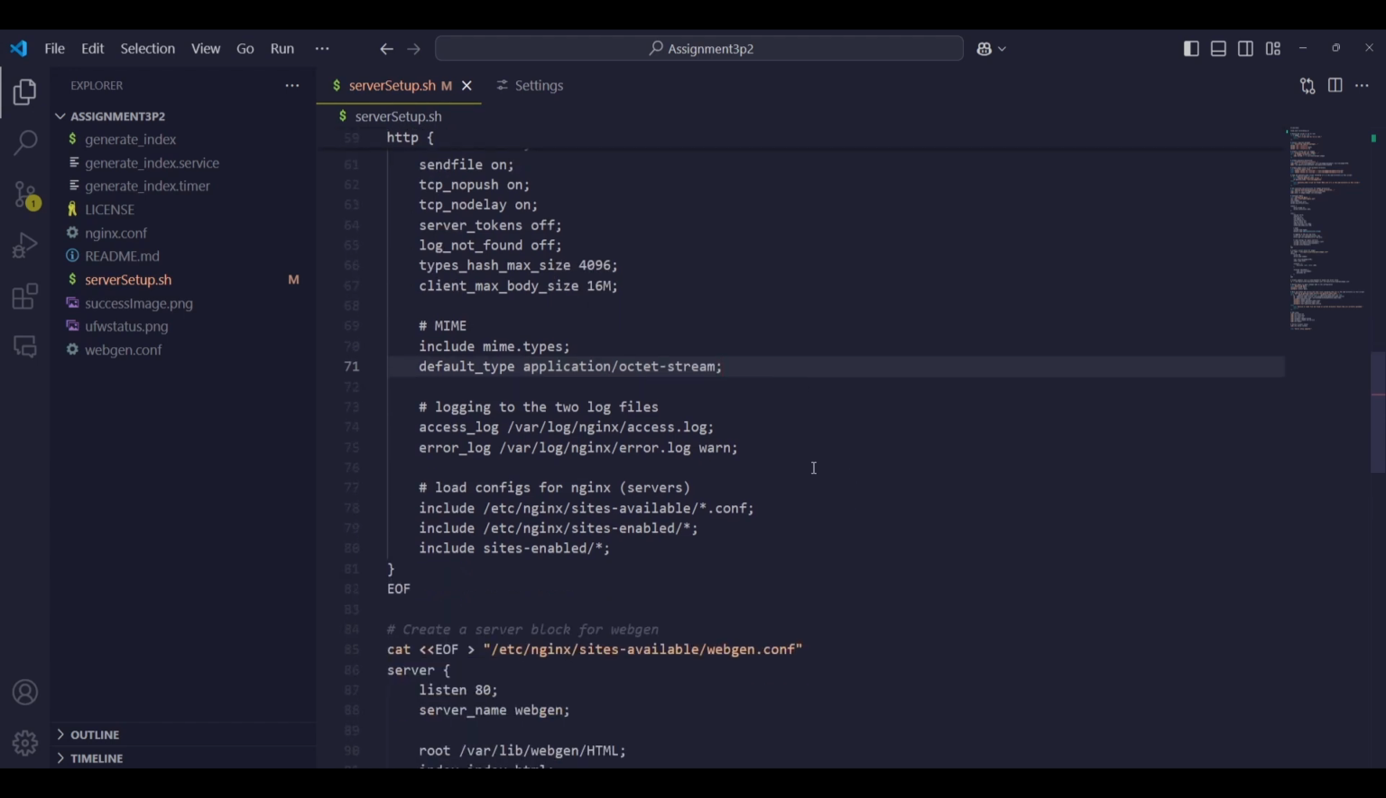Access logs track incoming requests, while error logs provide insights into any server issues that might be encountered. Setting the error log level to warn reduces unnecessary noise from issues while still capturing important warnings.